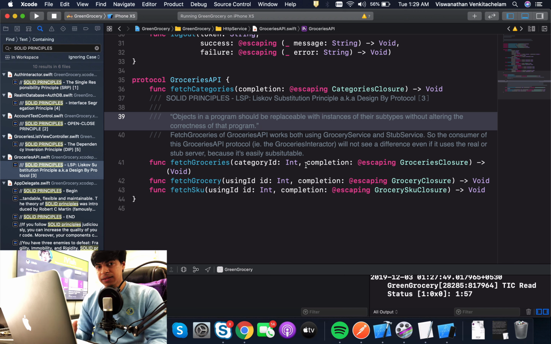So that's the technical side of it, where the principle says that. Because we might end up using inheritance in a bad way, this rule will be totally violated.